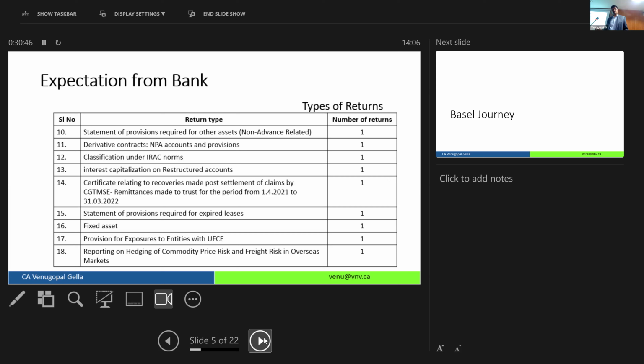If there is any exposure with the entities with the UFC, very less, hedging very less, or will not be there. These many different returns that exist. So typically between 20 to 50 certificates you will issue. Now, how will I know, at the branch which I am going to, what all the things I have to do? Where is the checklist for you?